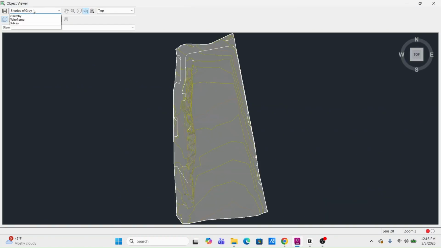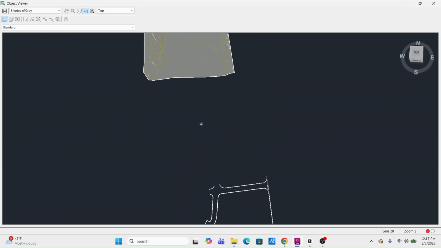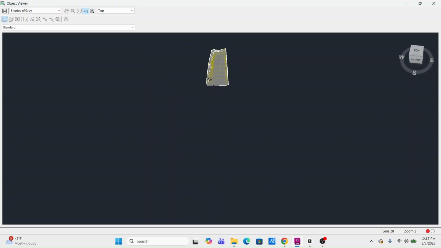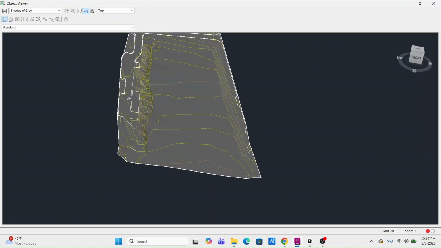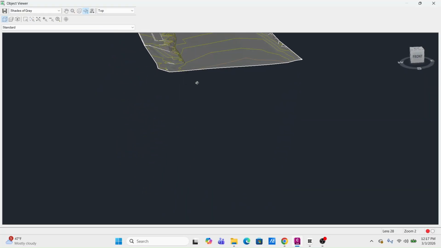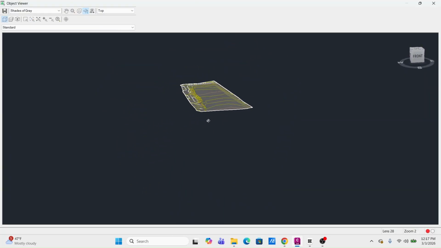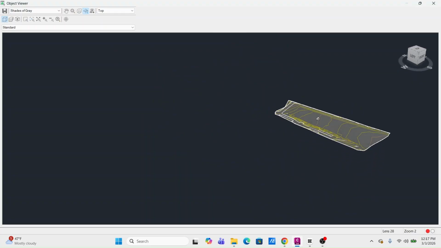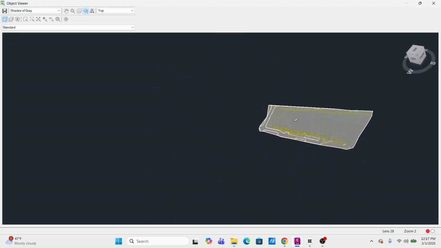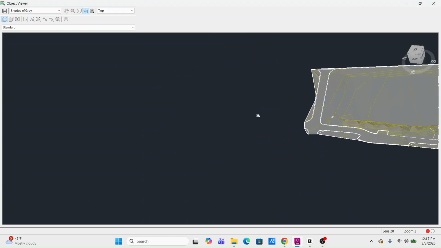You just change whatever framework, shade, whatever you want in here to see what's going on. They made the object viewer so finicky to use. Kind of annoying, but we can start to see what's going on here. So we zoom in.